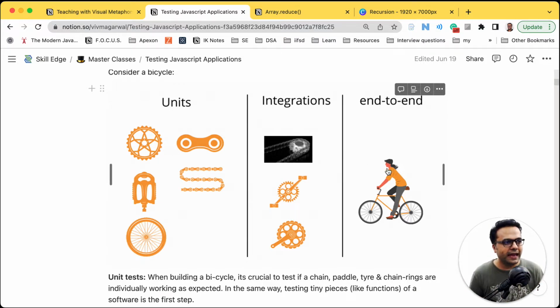And end-to-end testing is the bicycle as a whole. Is that usable? Is that working as it should be? And that's end-to-end testing. So you see, just in 2 minutes, using the analogy of a bicycle, using a visual metaphor, how easy it was to teach this abstract concept to our students, right?